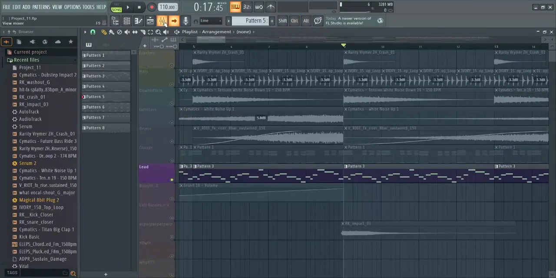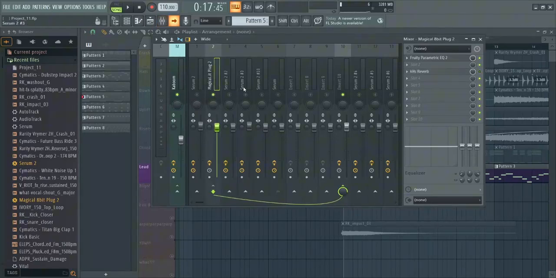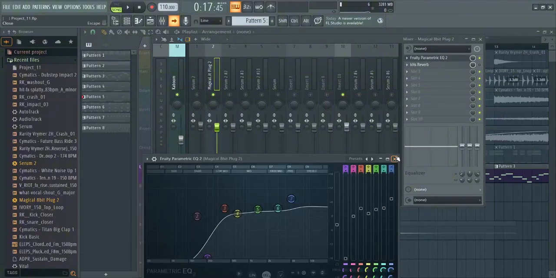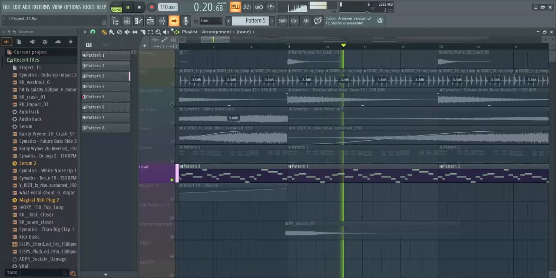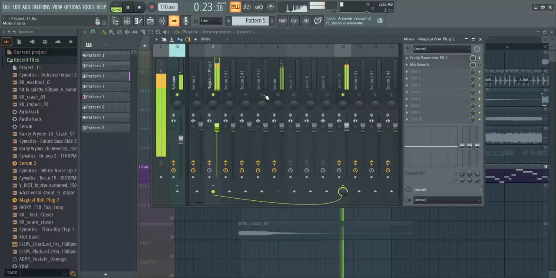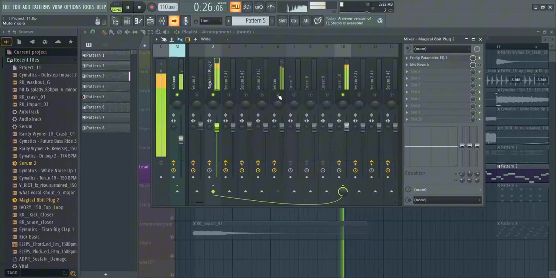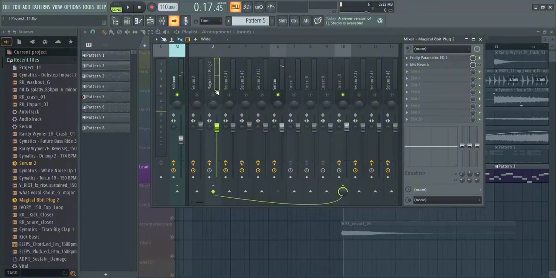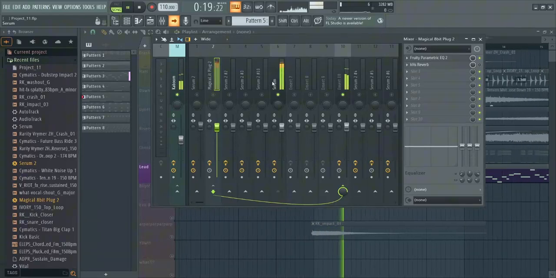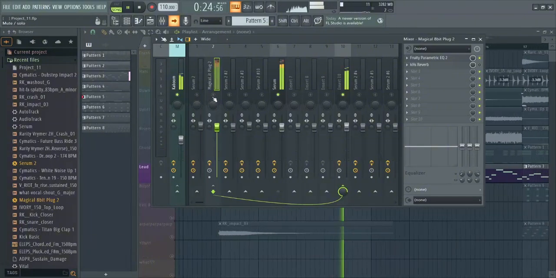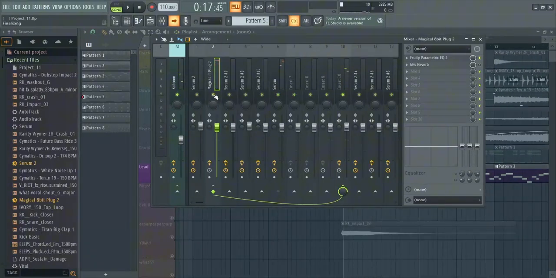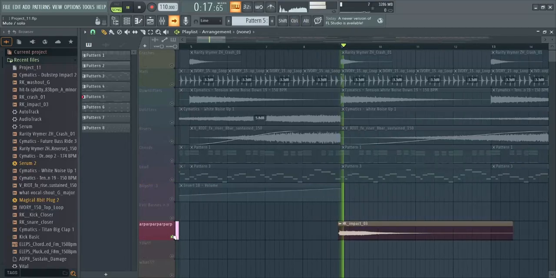Then you have our lead, or our leads, since there's 2 layers. I just have a Magical 8-bit plugin here with a little bit of reverb, which is disabled for right now, and an EQ. Have a little bit of a lead that has some modulated vibrato and other stuff. It's a bit more bright than the square lead. And all together for your, oh yeah, also some impacts.